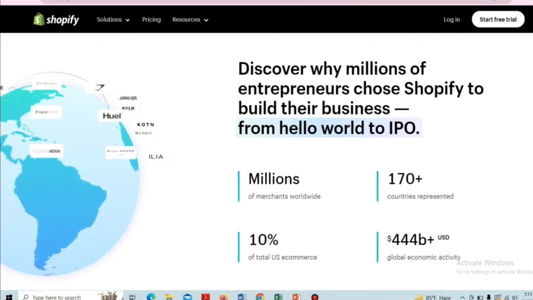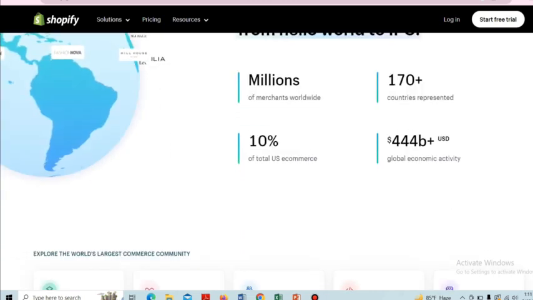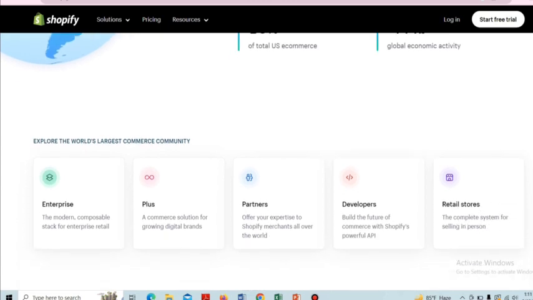When you sign up for Shopify, you're automatically signed up for a 14-day free trial. After that, your credit card is charged monthly. If you cancel your subscription within those 14 days, you'll receive a full refund.